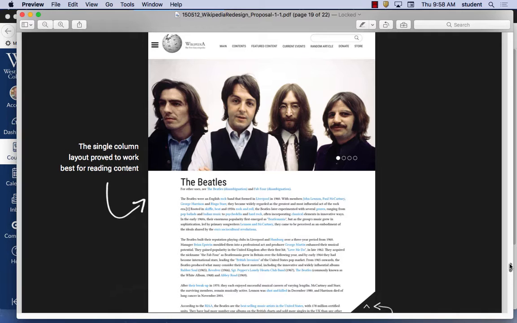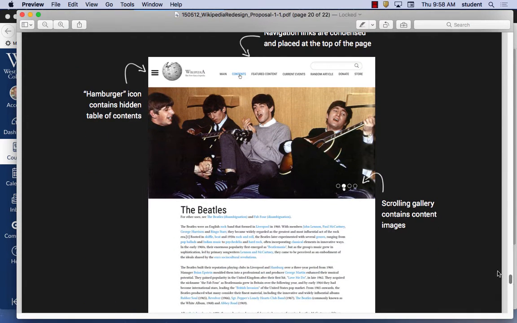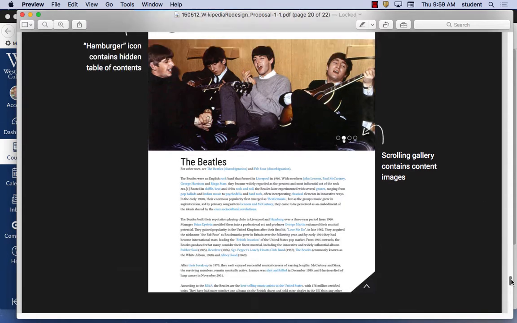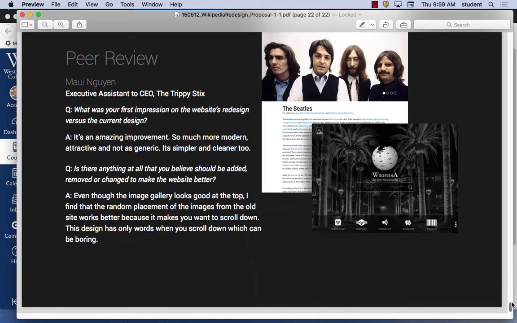And so this would be the new Wikipedia look with a single column layout, proved to work best for reading content. You've got your hamburger menu and another menu. I don't know what the hamburgers were, actually the other properties in Wikipedia, not necessarily the one that you're currently on. So she shows how the menu would be. Oh, I guess it is that. I don't know. And then peer review is where you have somebody review your design and give you feedback.